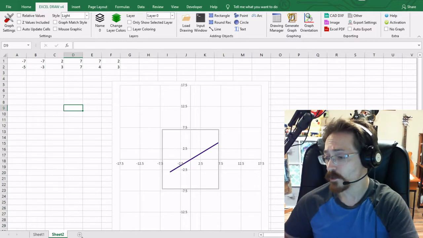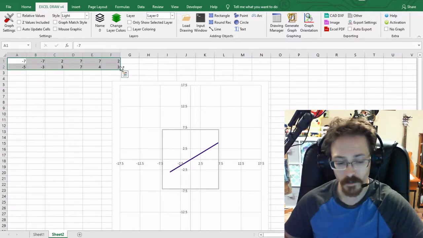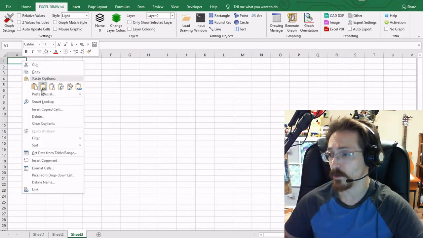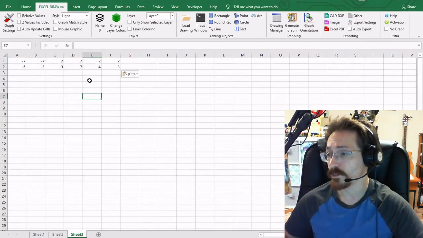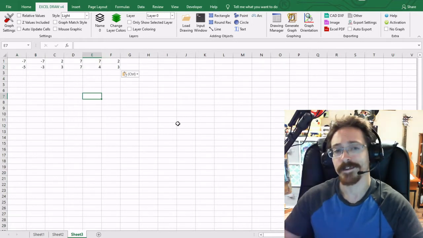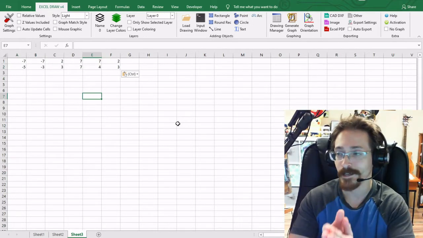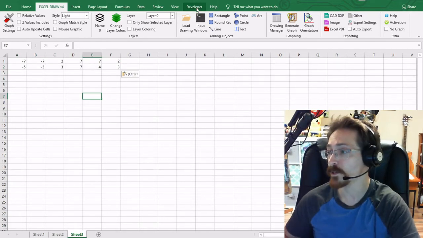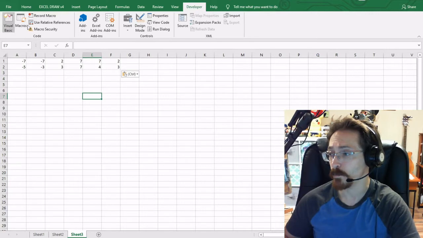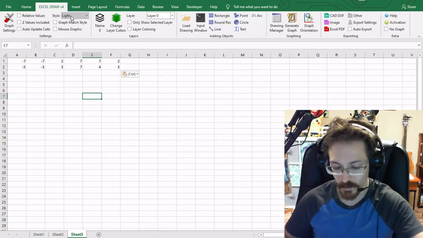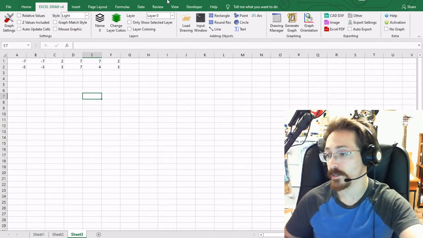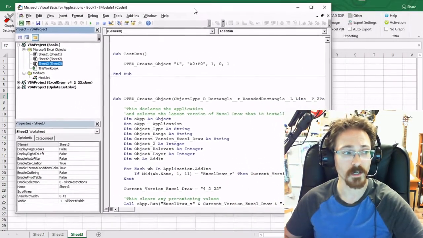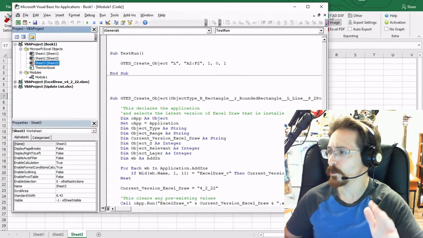So I'm going to start a new sheet over here, and I'm going to copy my values so we can have them here, and I'm just going to paste them in. So there we have the same values that we had before. And now I'm going to open up the VBA Editor, and how you do that, you can either press Alt and F11, or you can go up to Developer and Visual Basic, but it does exactly the same thing. So we are going to Alt and F11, and as you can see, we now have the Visual Basic brought up.